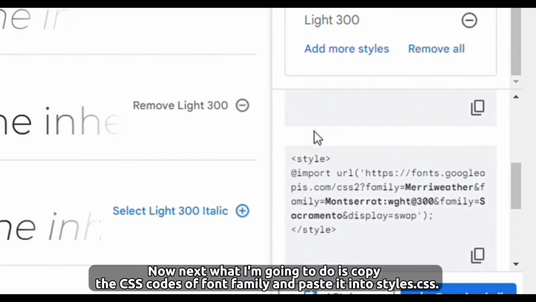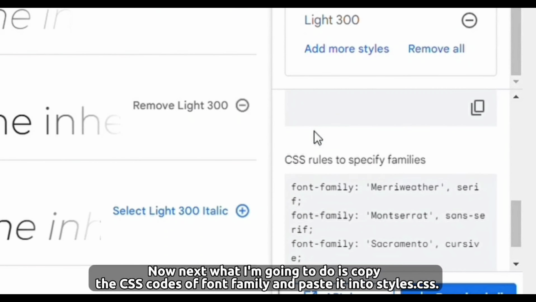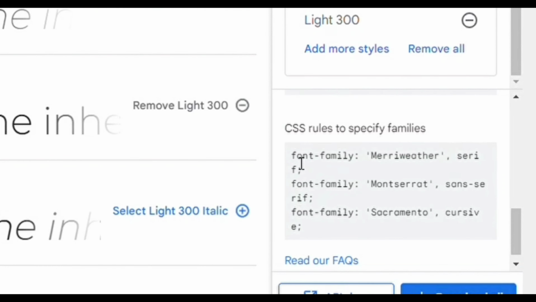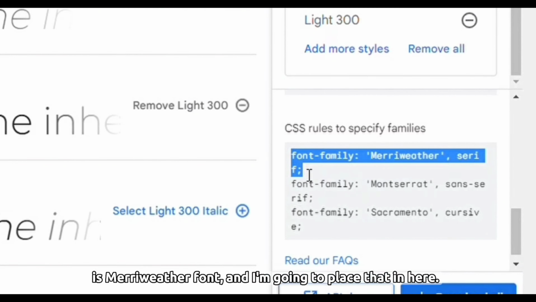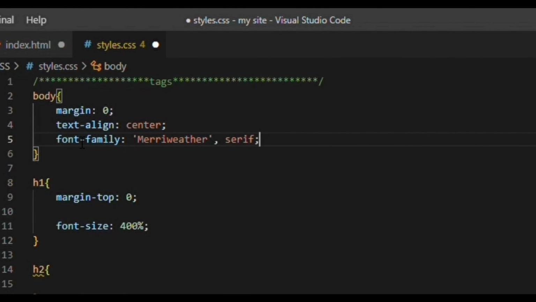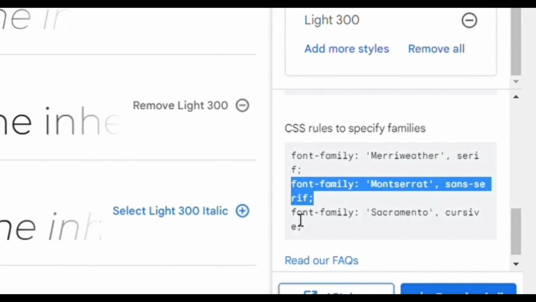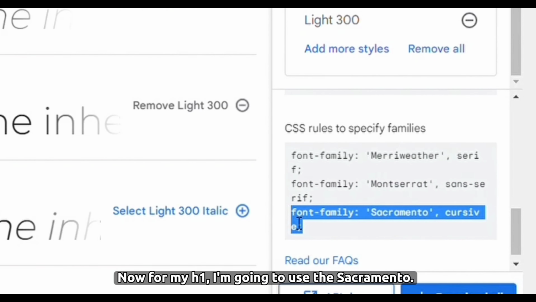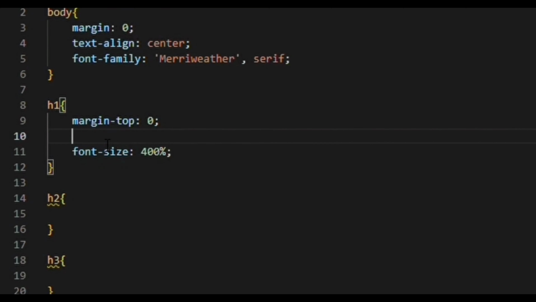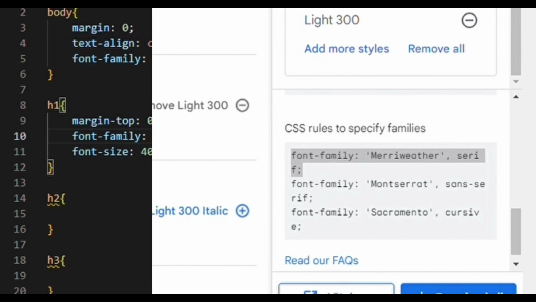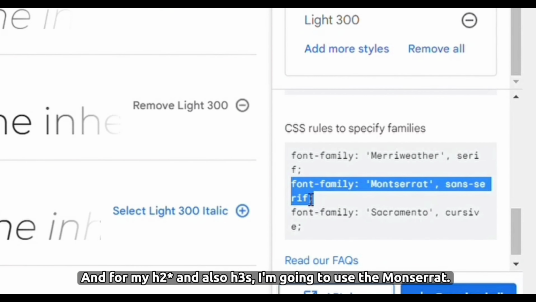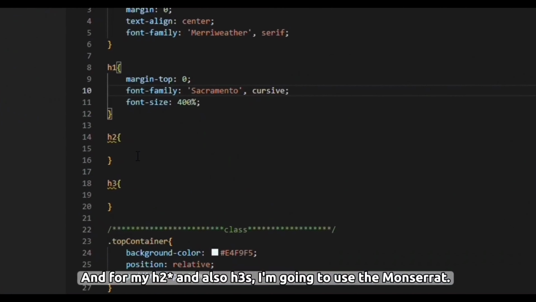Now, next what I'm going to do is copy the CSS codes of font family and paste it into styles.css. So the one that I want for my body is Merriweather font, and I'm going to place that in here. Now, for my H1, I'm going to use the Sacramento. And for my H2 and also H3s, I'm going to use the Montserrat.